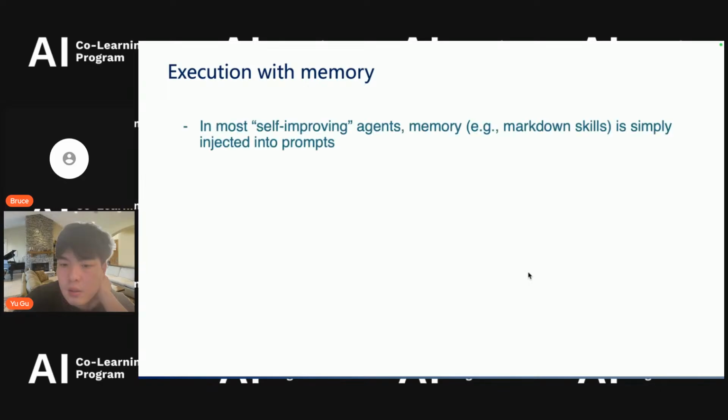So I think one missing piece in most existing self-improving agents is that, as we also mentioned at the beginning, memory is simply used as part of the prompts. You just inject the memory from the markdown files into the prompts, and then everything is offloaded to the LM itself. You just expect the LM can understand your memory properly and can do the execution strictly following the memory. However, there can be two fundamental issues.